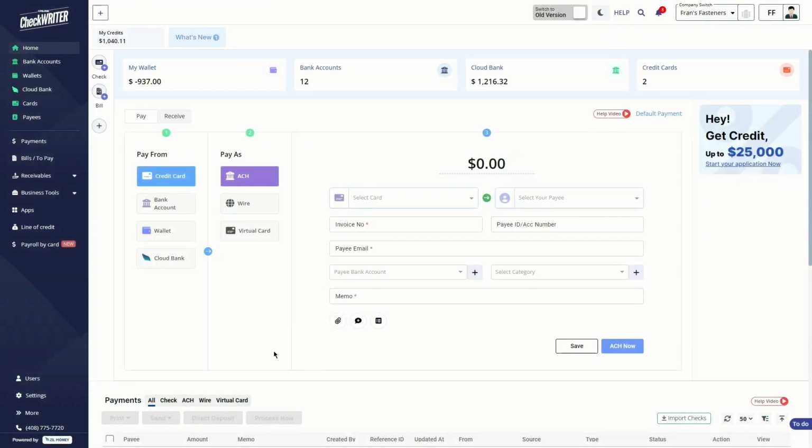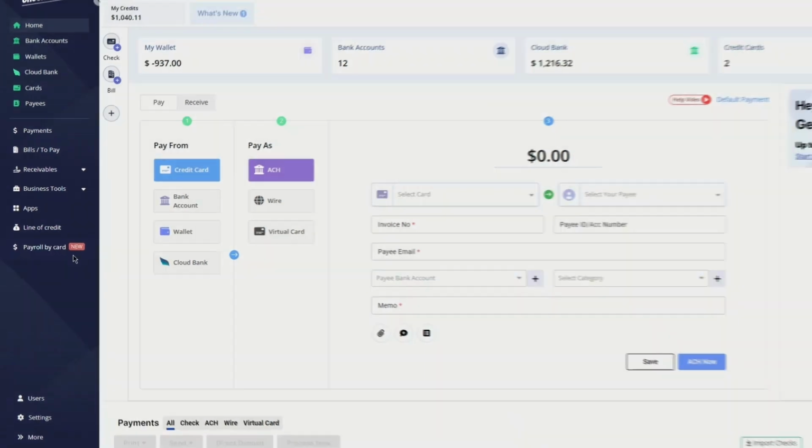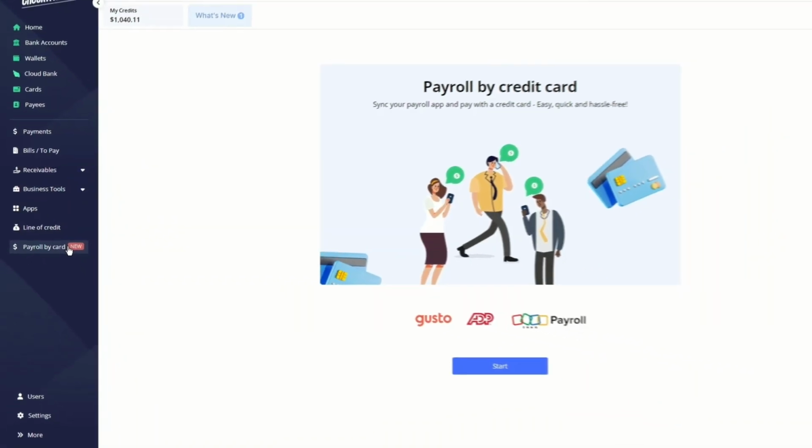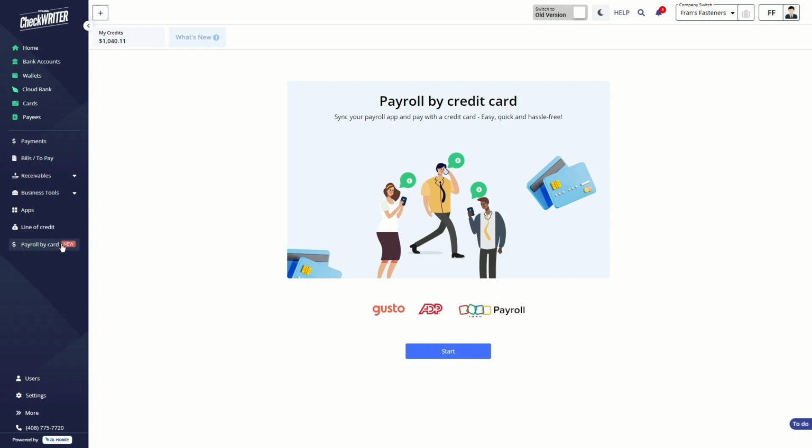This tutorial video will walk you through the step-by-step process of processing payroll using credit cards. A new Payroll by Card button is added in the left panel. Upon clicking, you'll see a badge indicating the payroll section. Click on it to access the Payroll by Credit Card interface.